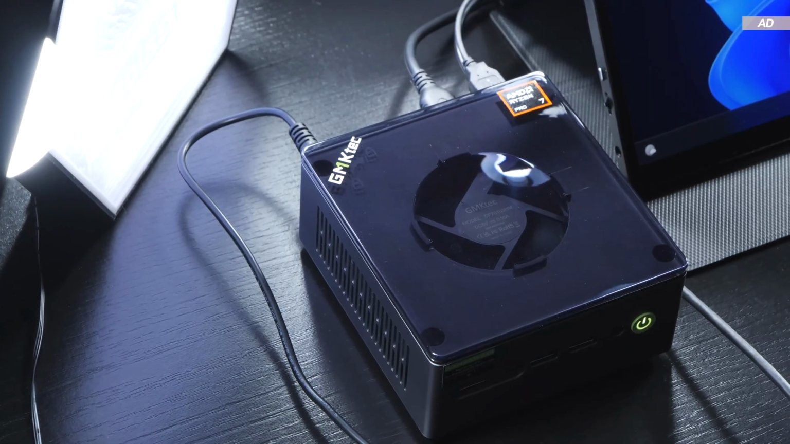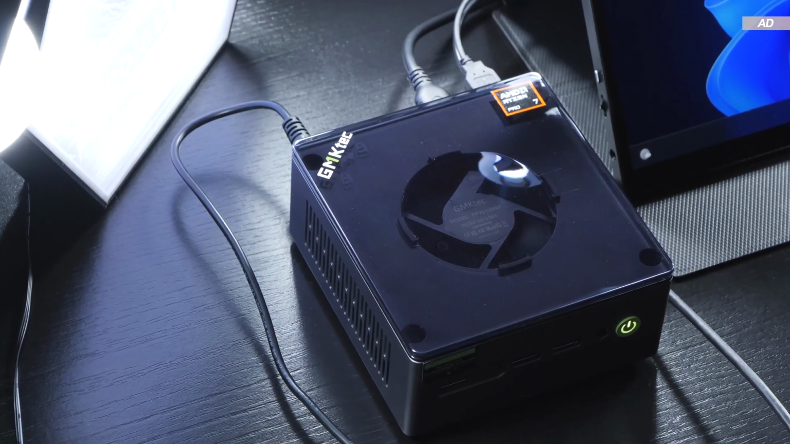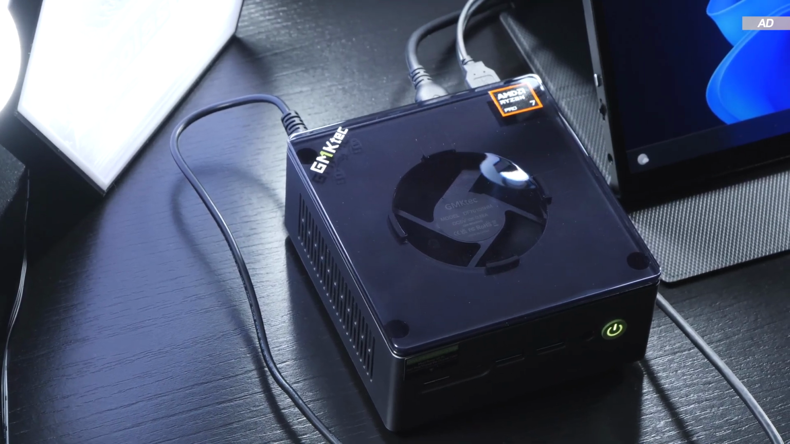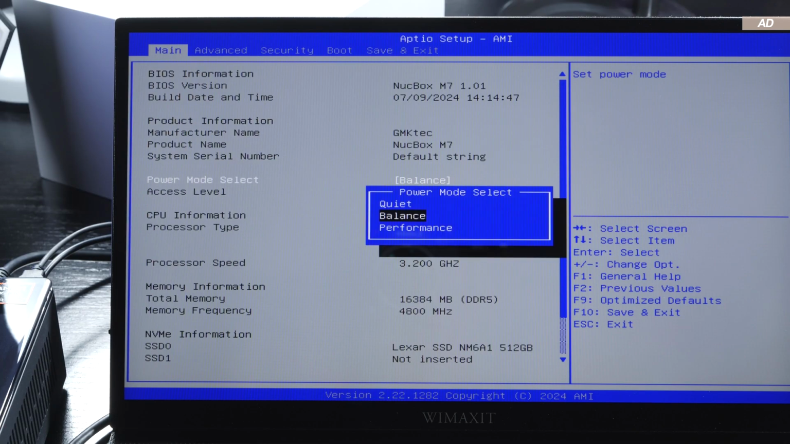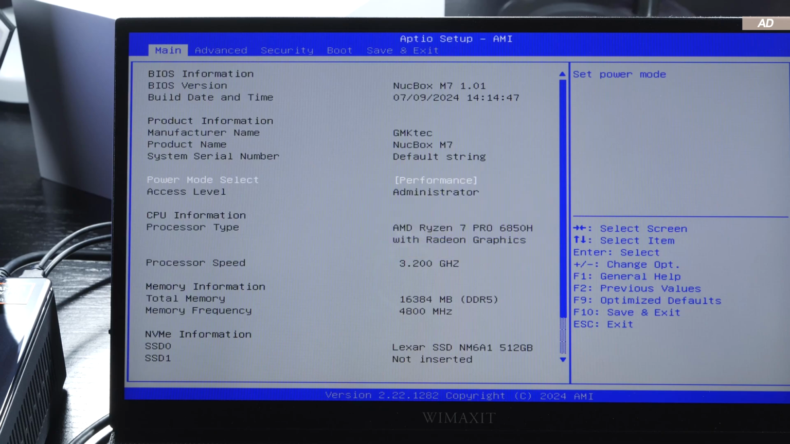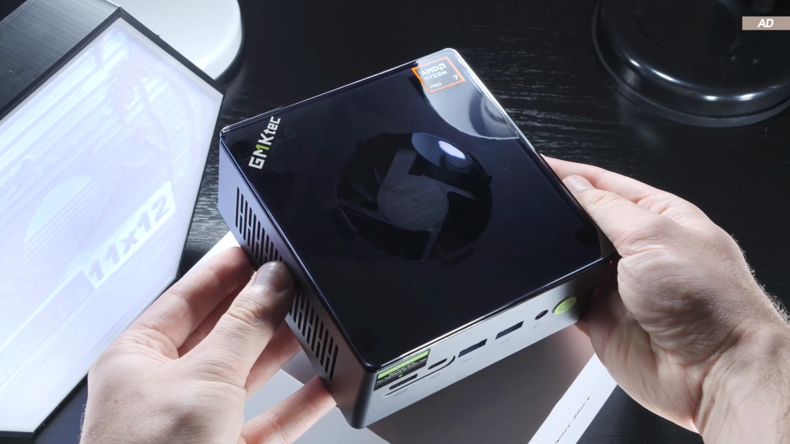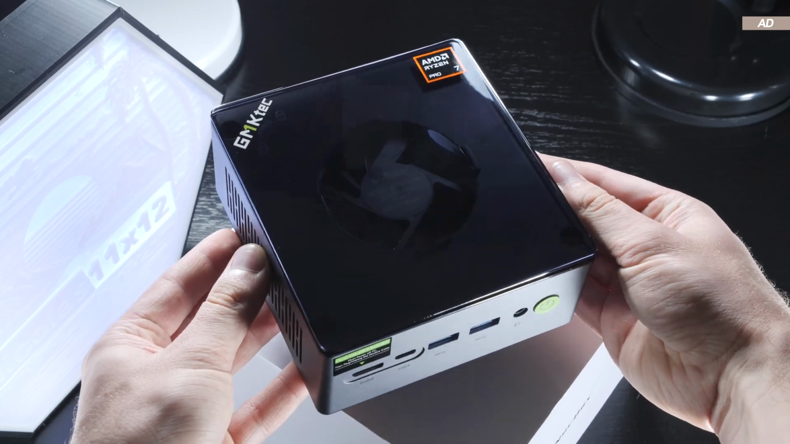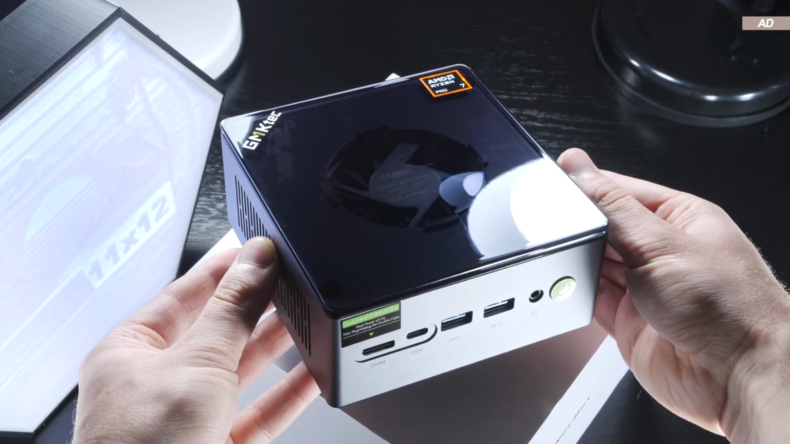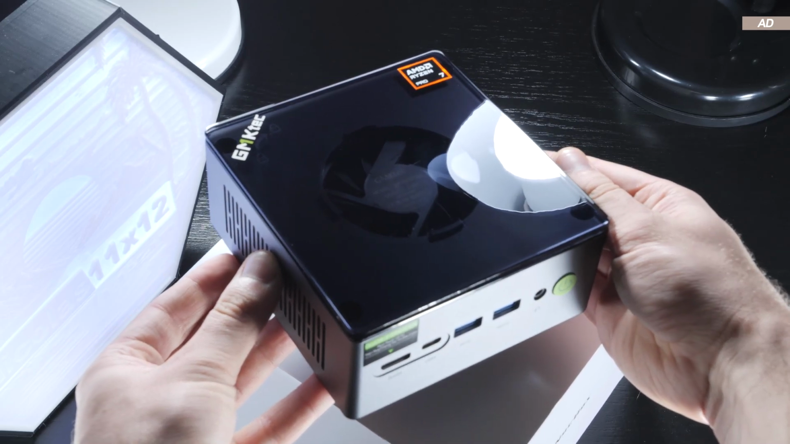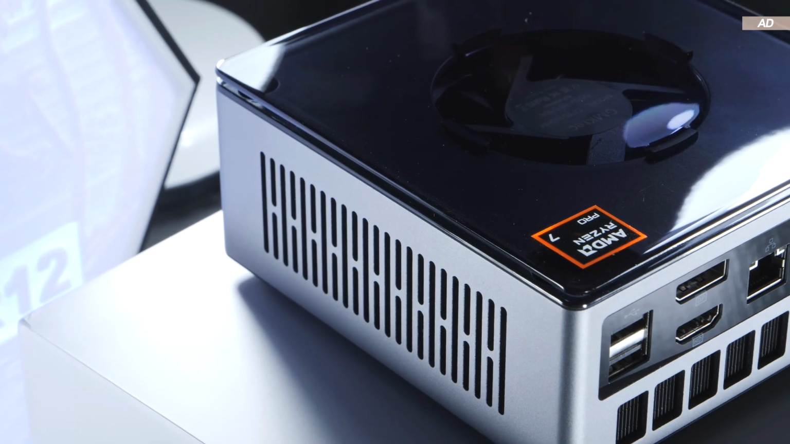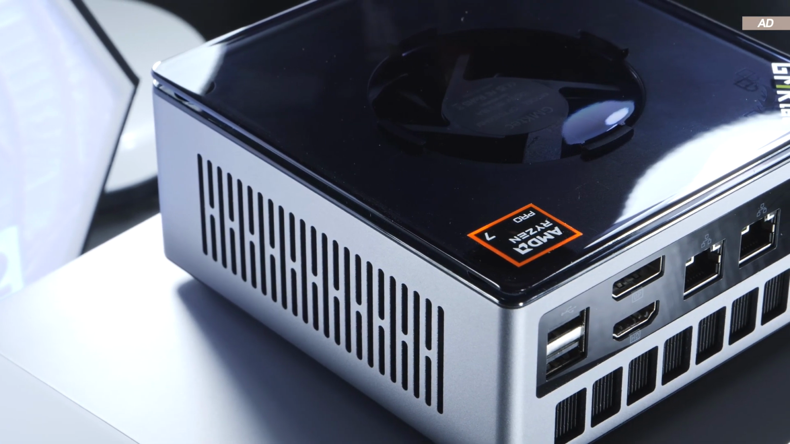Finally, we'll also run tests on power consumption, temperatures, and noise levels. In fact, there's a setting waiting to be touched in the UEFI BIOS that allows us to squeeze out even a little more performance out of the NucBox M7. At the end of the day, could the GMKtec NucBox M7 be a good fit to replace or complement your power-hungry desktop PC?